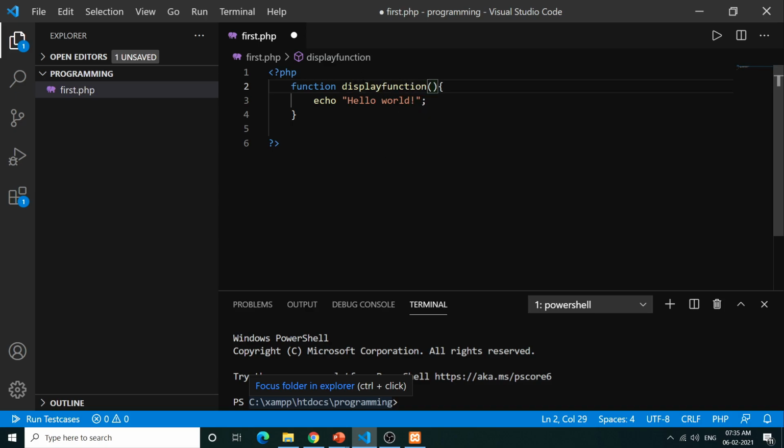So here my function name is the combination of two words, display and function. So in this case, we go for camel casing. The camel casing says the first letter of the second word has to be in capital, like this, displayFunction. Since this was our second word, its first letter should be capital.